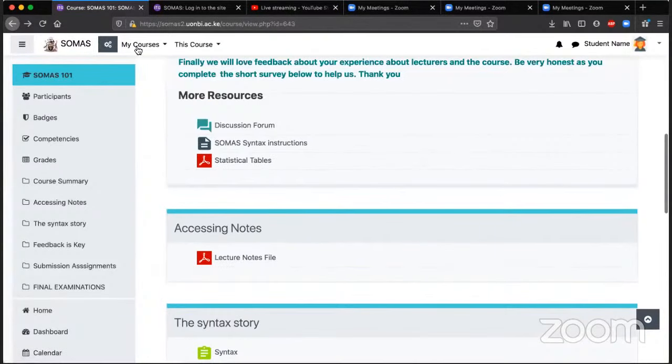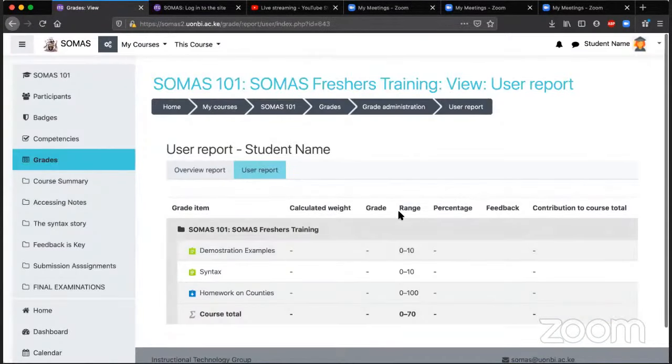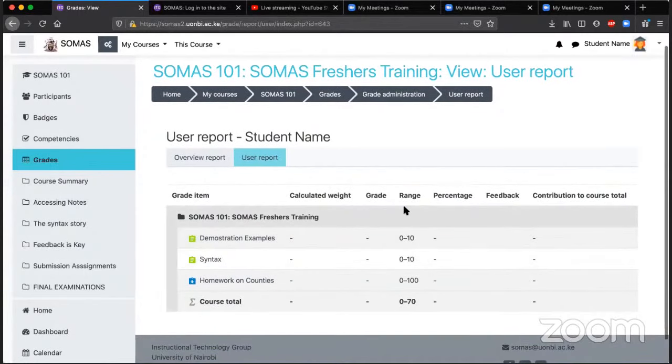Other things which you can do: you can access your grades if you have them. Here is my grade book. If I've done lots of homeworks, I will see my grades here. For example, you can see the demonstration, the syntax homework on counties. You are going to do this, and then you will find some grades. In a normal teaching lesson, you will find this grade book populated by different homeworks, different assignments, and so on. That's important because it gives you a chance to get feedback on how you're doing, how you're not doing, and then you can remedy the situation early enough.